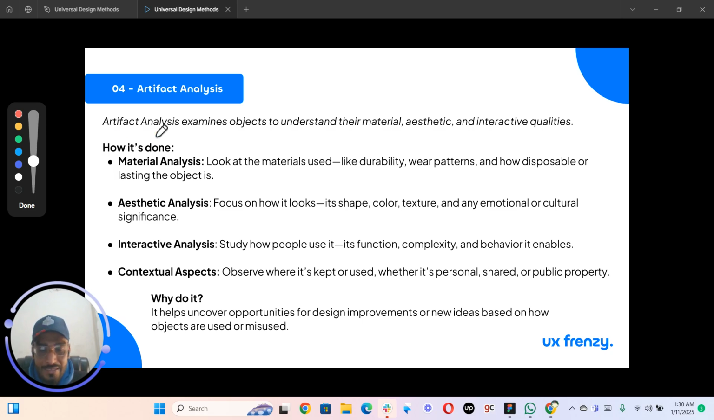Artifact analysis is again a design method that really helps us to design physical objects or physical products. In this scenario, we analyze material, we analyze their aesthetics, and then interactive qualities as well. So we usually look at the materials while designing that product. We look into the durability of that material, their patterns, and how disposable or lasting the object is.